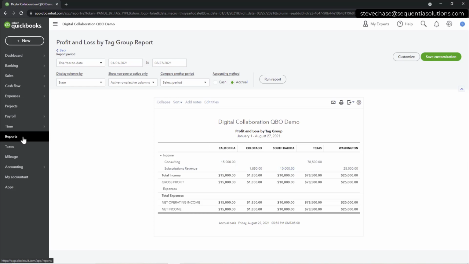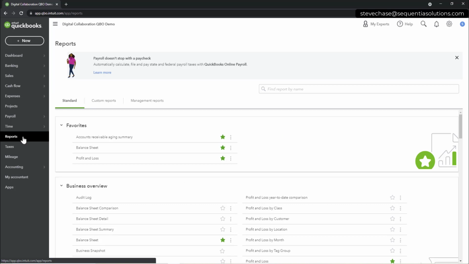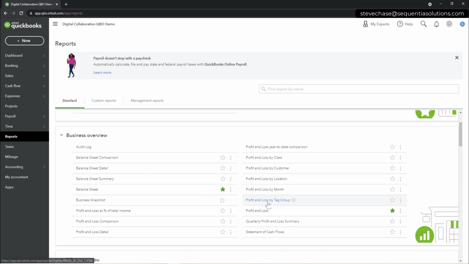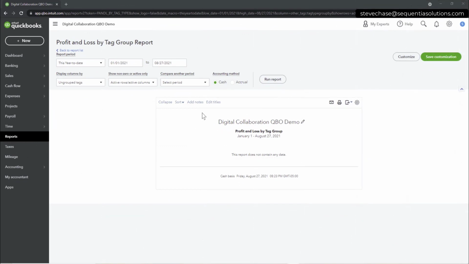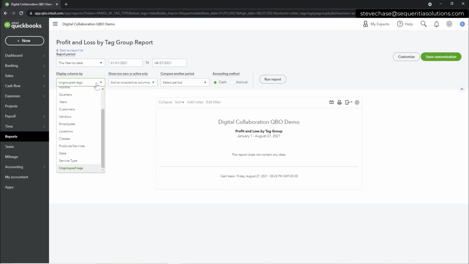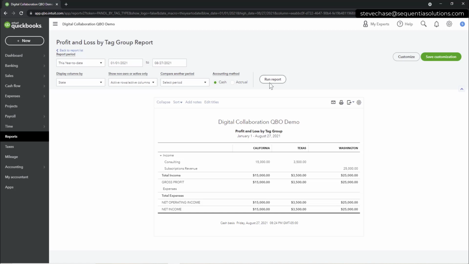Okay, the other option that we have is to start on the reports area, and you can run the profit and loss by tag group. It's inside the business overview. You'll see it right here. So when you run the profit and loss by tag group, no results populate at first. This always kind of trips me up here. I've got to remember that display columns by has ungrouped tags as the default. So simply use the scroll bar, go all the way down to the bottom, select your tag group here. In this case, I'm going to select state. Then you have to click run report for that to populate.